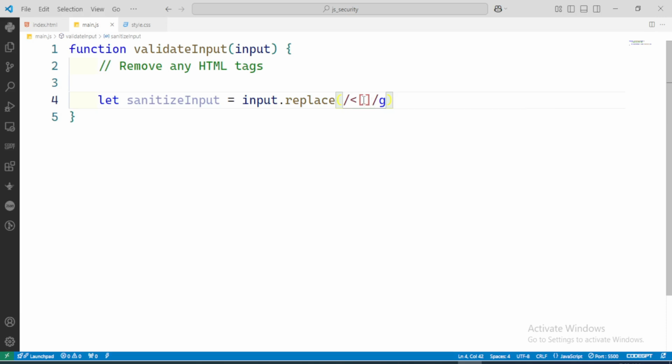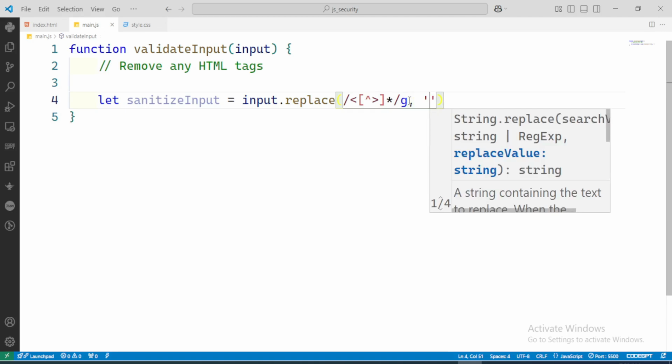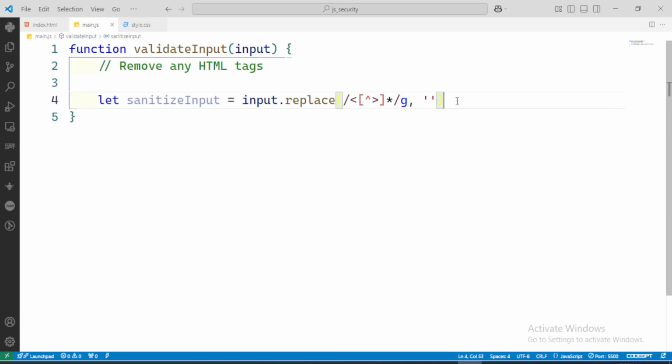tags. So we want to place it here and then just say asterisk. These are the two things we want to make sure we have. And then the next thing is that we want to replace with an empty string. So anytime anybody types in any of these characters and submits it, it's going to be replaced with an empty string.